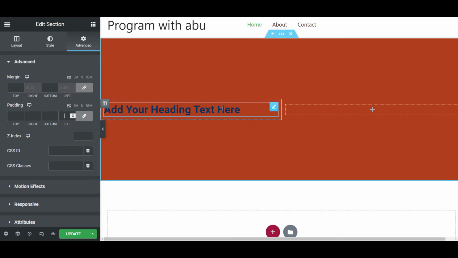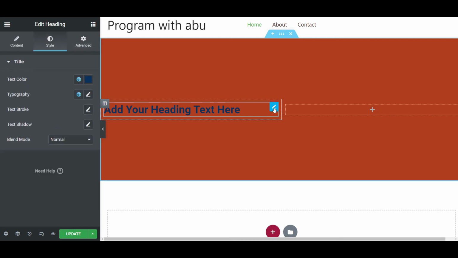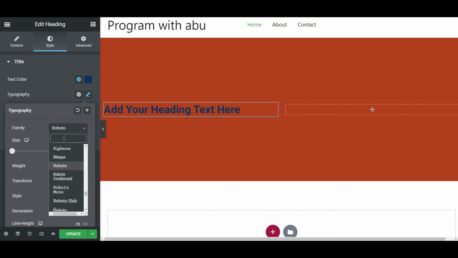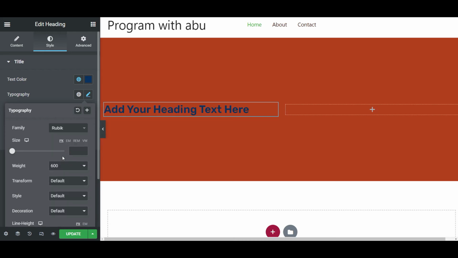What if I want to edit this header, the title? I can click on this. You can see edit heading. Now anything that I do here is for the heading. For example, I can change the font. Initially the font is Roboto. That is the default WordPress font, but I can change it to anything, maybe Rubik, for example. So I can have this as Rubik.